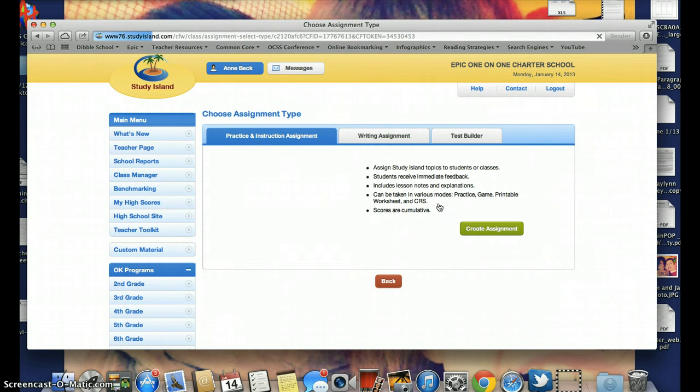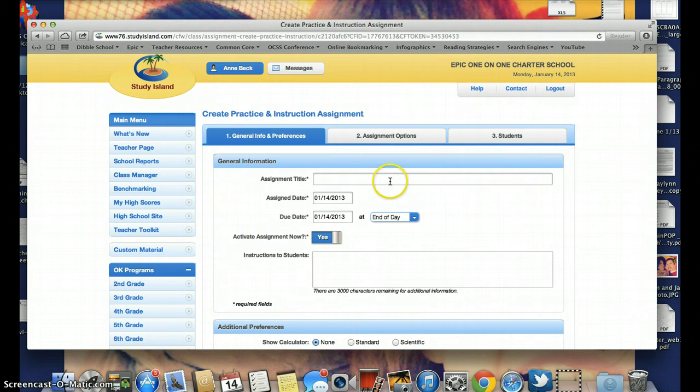So I'll go to add assignments. You can create your own writing assignments and you can also upload your own tests, but if you want to use Study Island's tests, then just keep it on this practice and instruction assignment. Press create the assignment, and title the assignment. I'll title it EOI Geometry Practice.